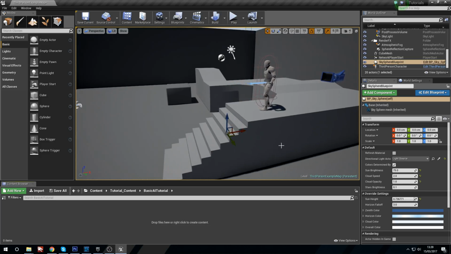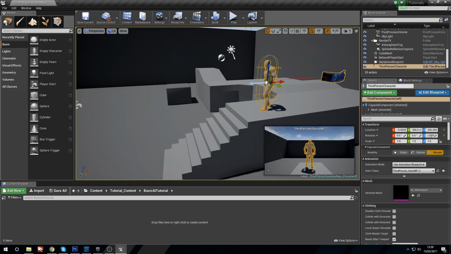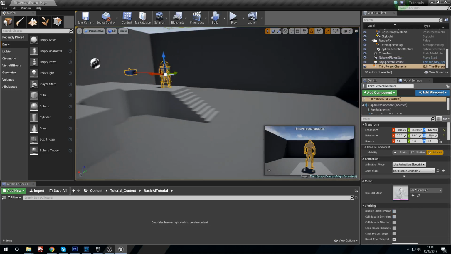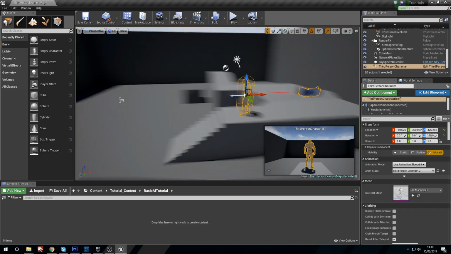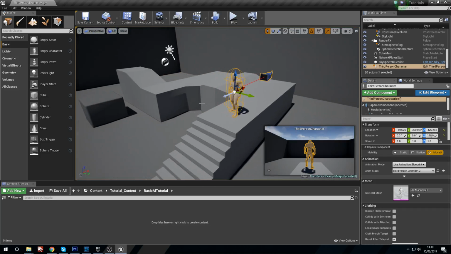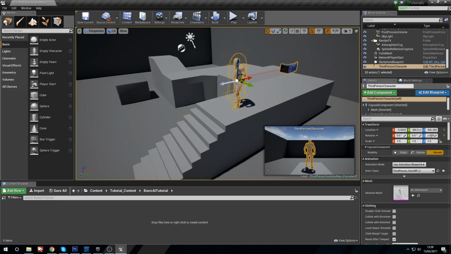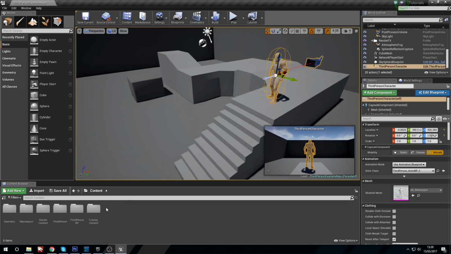So let's begin. The first thing we're going to do is make our AI. Now, I'm in the third person example here, so if you want to follow this along exactly, then I suggest that you open up a third person example, and then anything that we do here will be applicable to your actual projects.